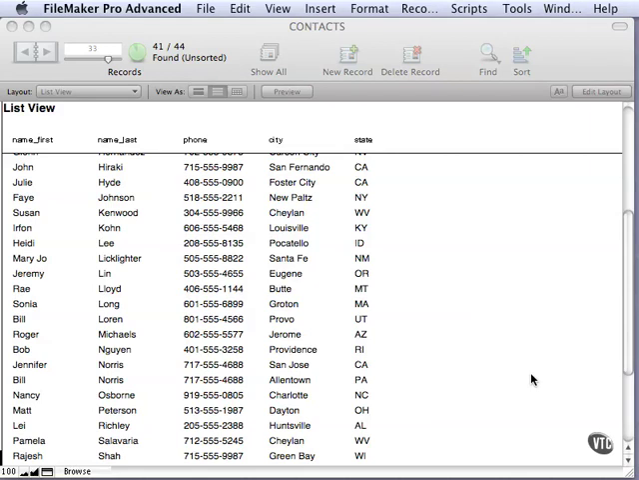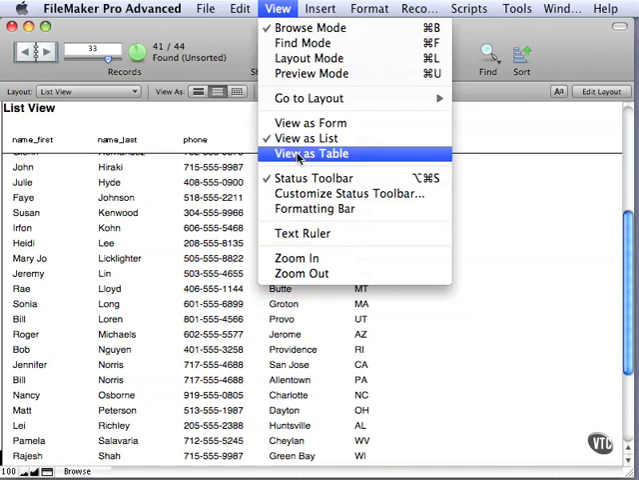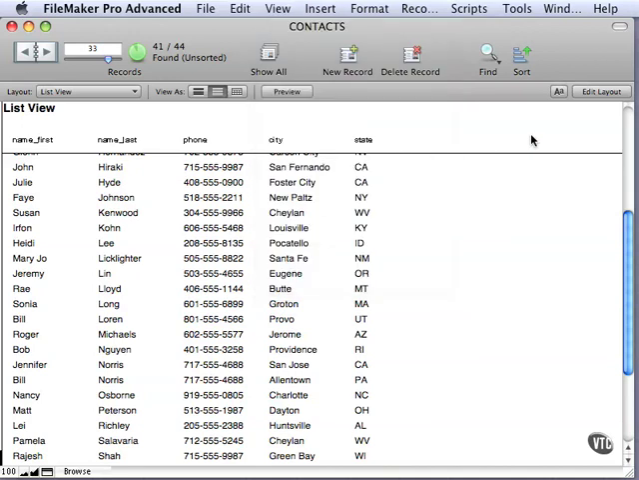So we've talked about form view and list view and mentioned table view. Let's talk a little bit more about table view. Table view is the third choice here, and looks a lot like a spreadsheet. So it's really more akin to a list view than a form view, so it makes more sense usually to look at a table view and a list view.